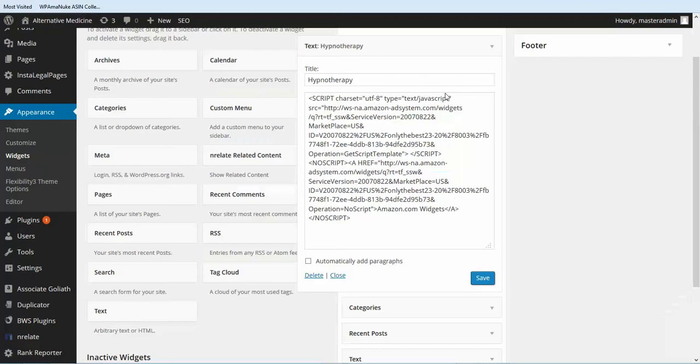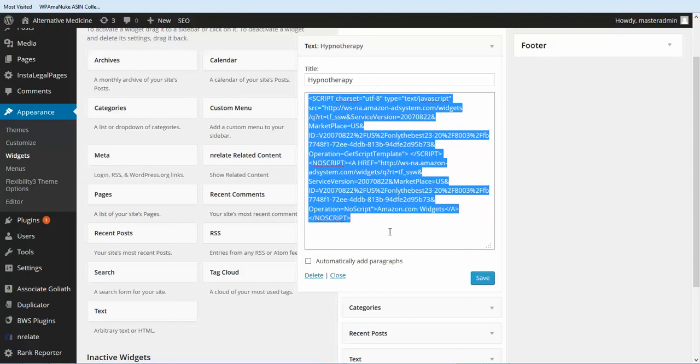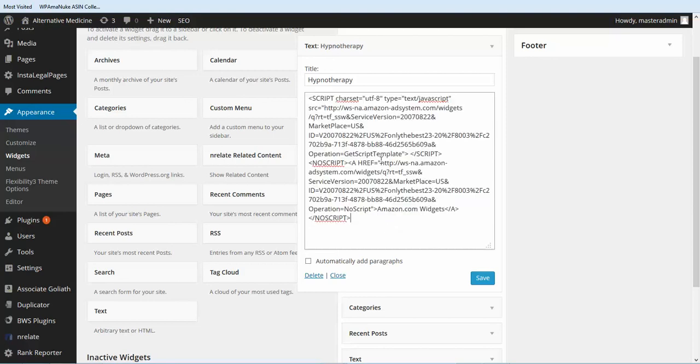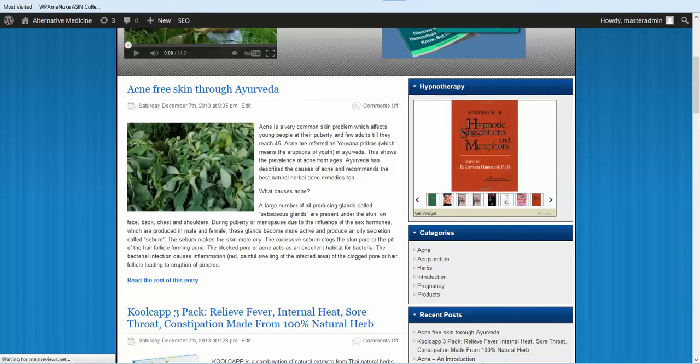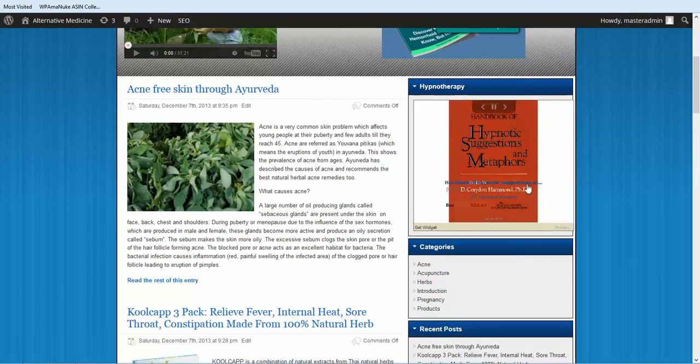Okay, come back to widgets, and we're just going to paste it over this. I'm just going to delete that actually and then paste it in. And hopefully it's not too big. So let's go refresh our site. And guess what? It is too big. But here's what we can do. We can go and adjust the sidebar width of our site. So let's do that.